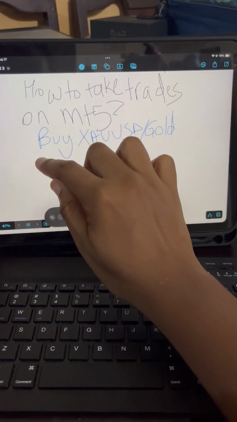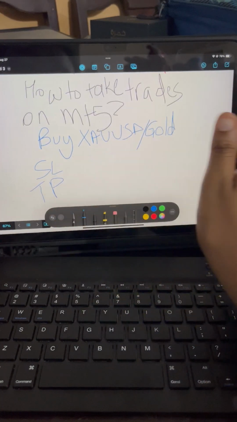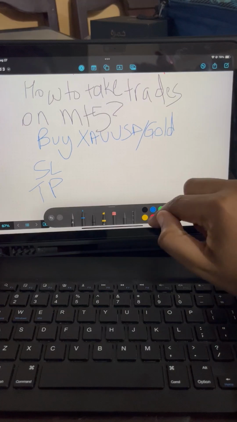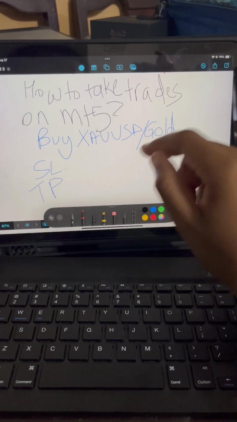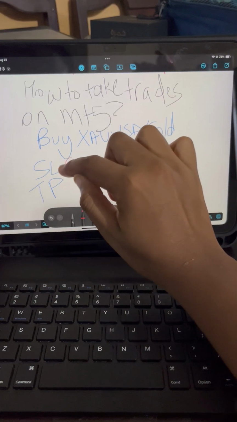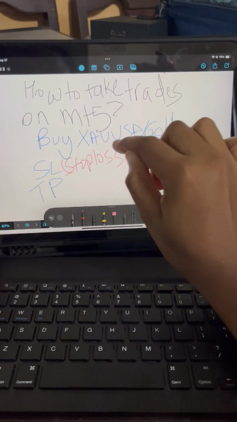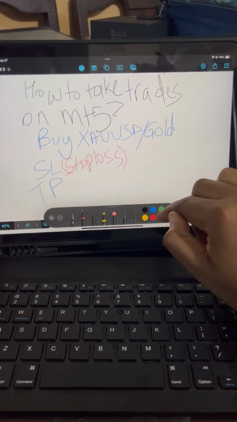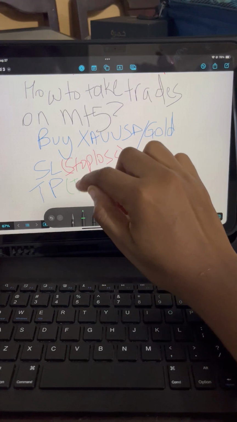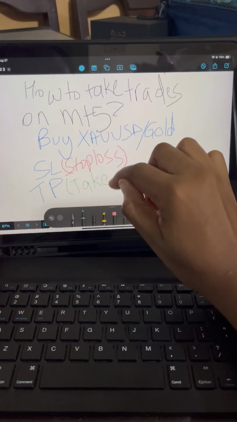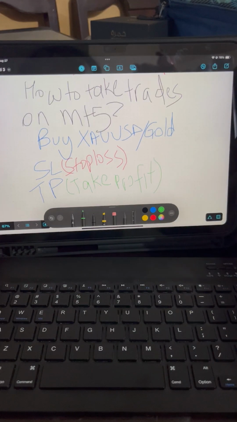Cool. And then I send the SL and TP, right? So let me put SL in red. SL means stop loss, and TP means, let me put TP in green. TP means take profit. Cool.